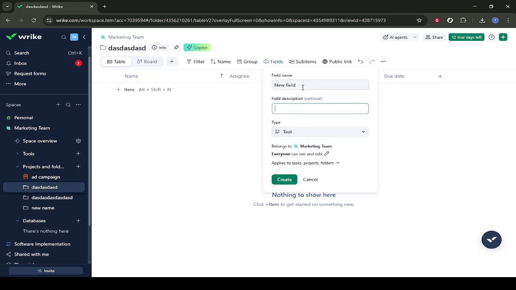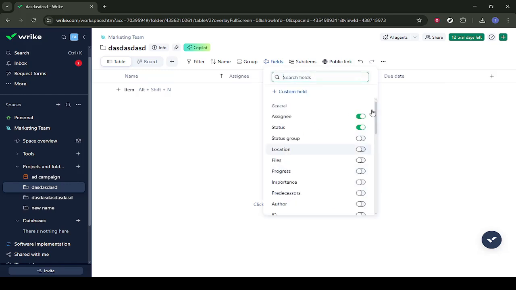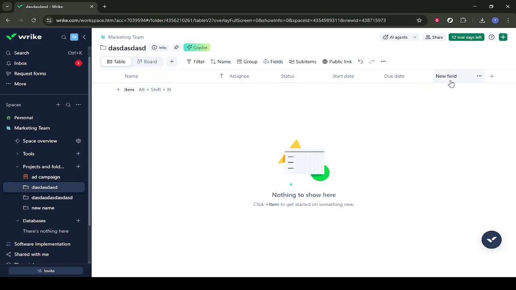At this point, Wrike will prompt you to name your new field and possibly choose where it should be shared. Pick a clear, descriptive name so that everyone on your team immediately understands what belongs there. If you see a message that says something like, "Nothing to show here," don't worry. That just means there are no custom fields yet in this context.